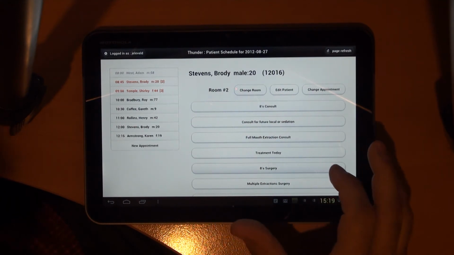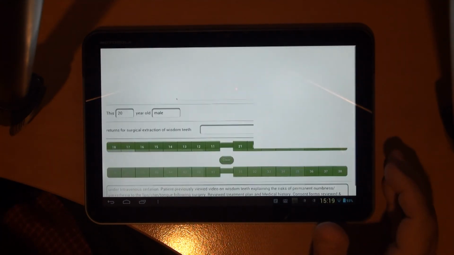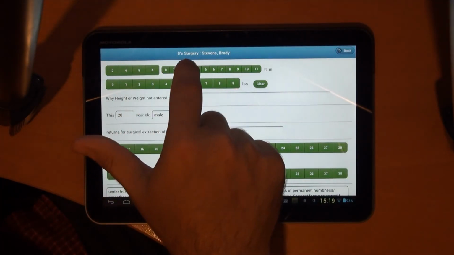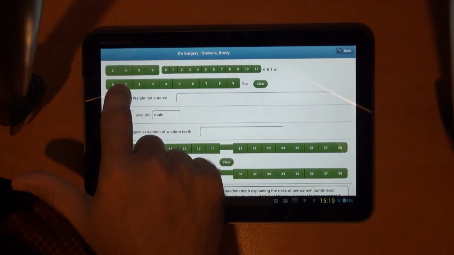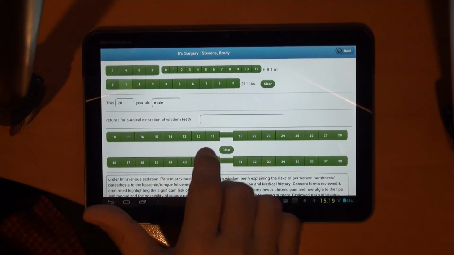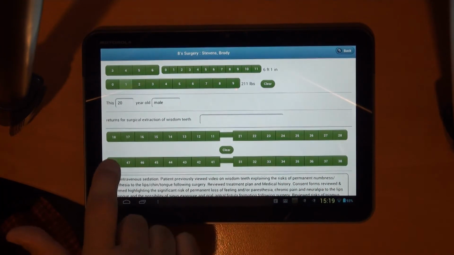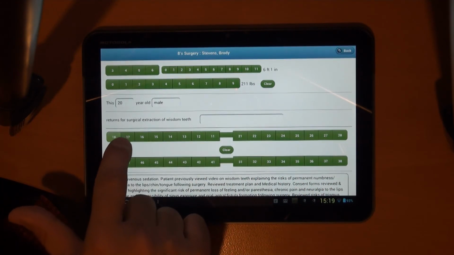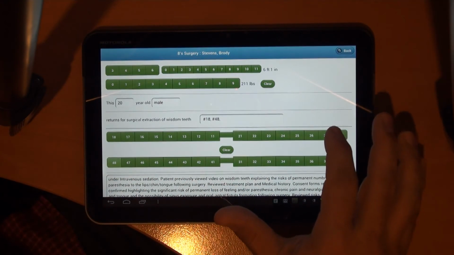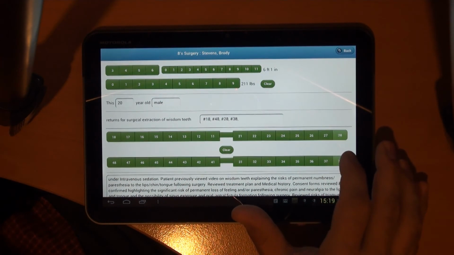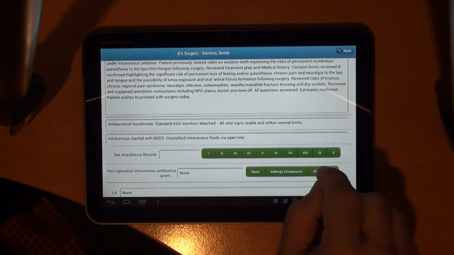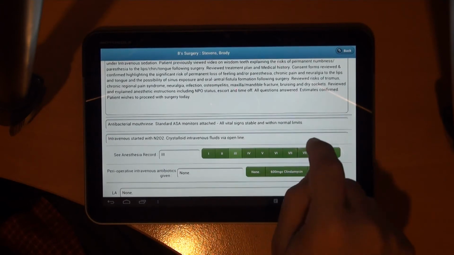Now let's just go and take Stephen Brody and actually fill out the template from beginning to end here. Just show you when we put the height and the weight in, it no longer has that little area to say how come we didn't put the height or weight in. What we do is now pick, since we're doing wisdom teeth, we're going to pick them, and we're just going to quickly go fill out as if we're filling out a record.